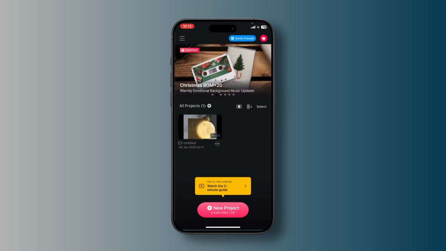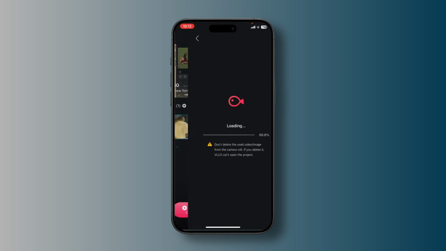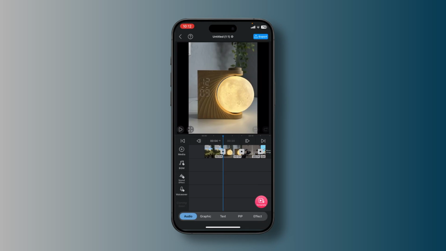From the home screen, you can either create a new project by tapping on the plus icon or open an existing project you want to edit. Once you are inside the editing screen, look at the timeline at the bottom. Here you will see different icons at your left corner. Within it, tap on media.